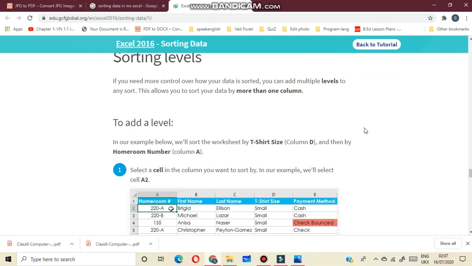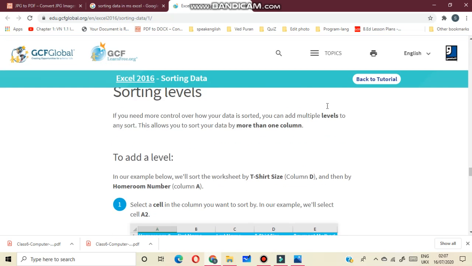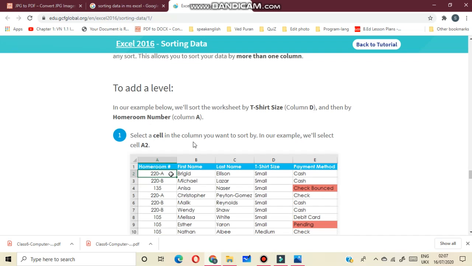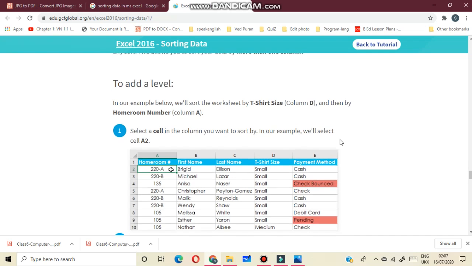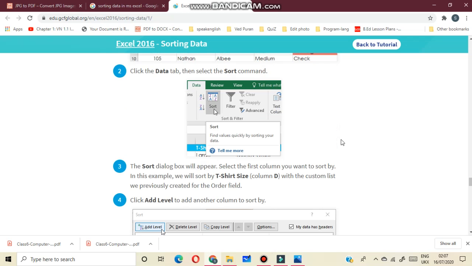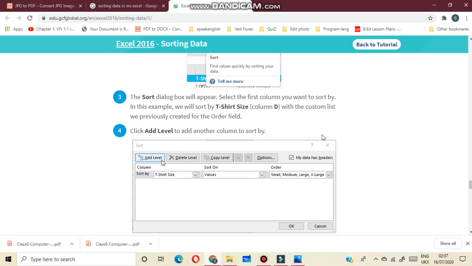Sorting levels. If you need more control over how your data is sorted, you can add multiple levels to any sort. To add a level, select a cell in the column you want to sort by. Click the data tab, then select the sort command. The sort dialog box will appear. Select the first column you want to sort by. In this example, we will sort by t-shirt size with the custom list we previously created for the order field.